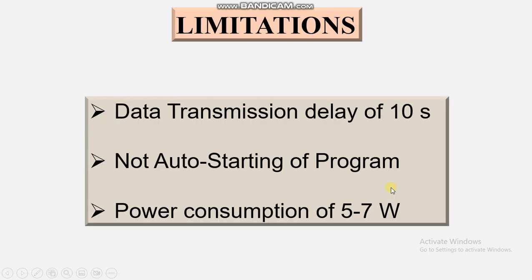The limitation of the project is that there's a transmission delay of 10 seconds because I'm using ThingSpeak. Another limitation is that the program does not auto start; I have to first power on the Raspberry Pi and then click on the run button of the program to make it work. The power consumption is 5 to 7 watts.